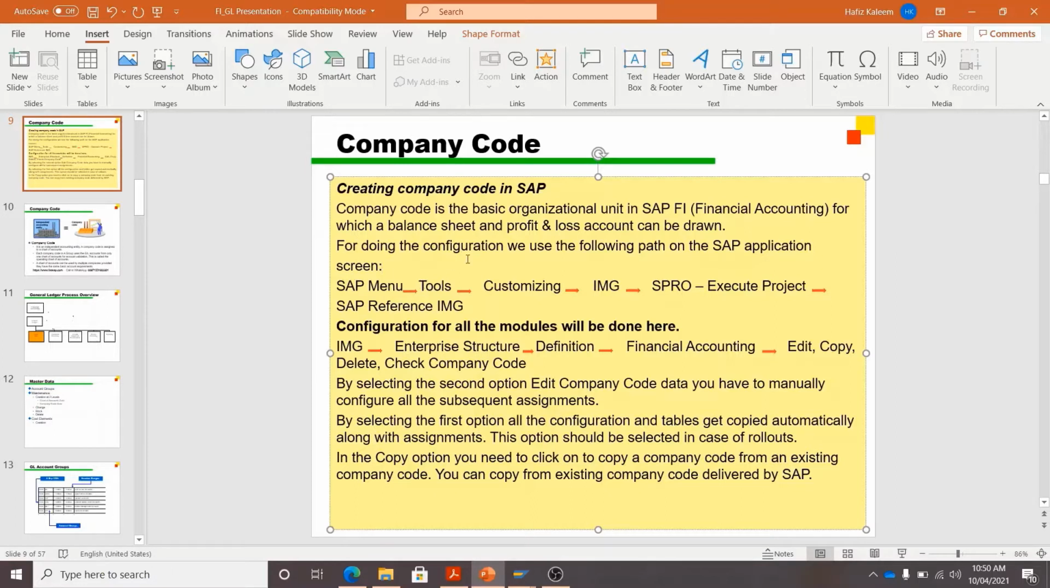So, today our topic is how to create a company code in SAP. First we will study some text and then we will perform this function in SAP. Company code is the basic organizational unit in SAP FI. FI stands for financial accounting, for which a balance sheet and profit and loss account can be drawn. For doing the configuration, we use the following path on the SAP application screen.